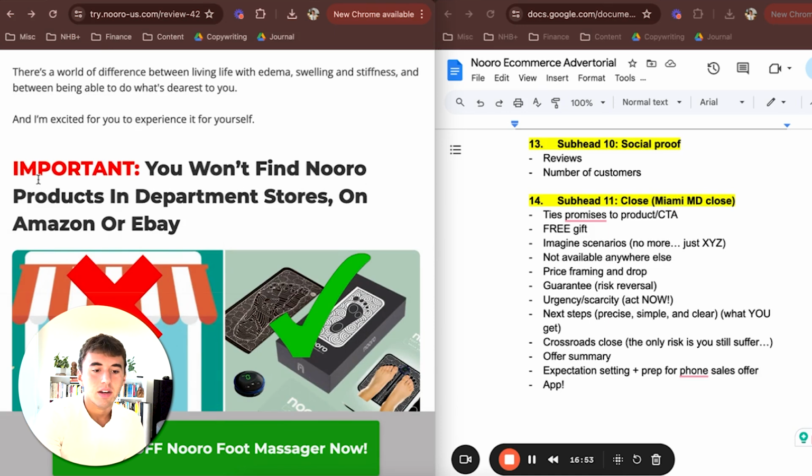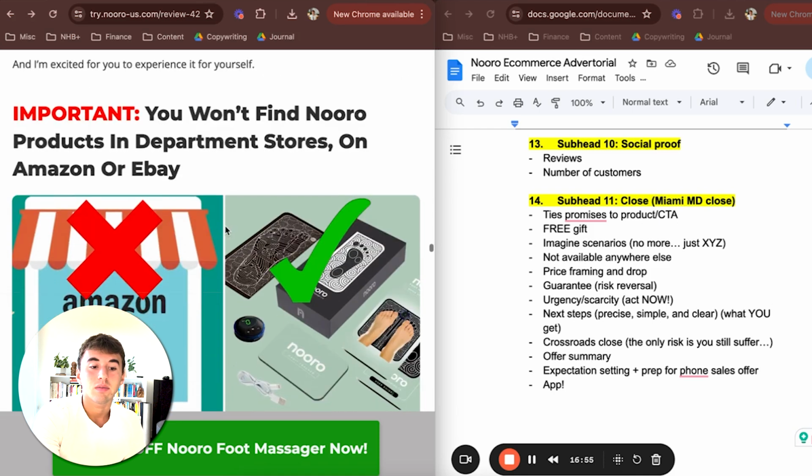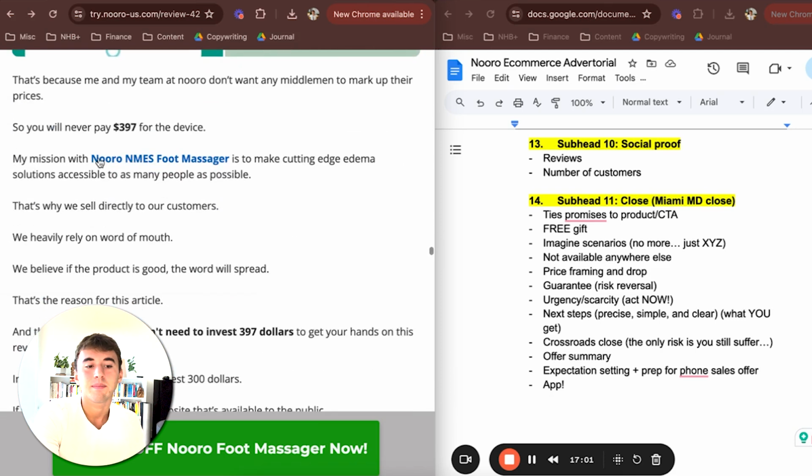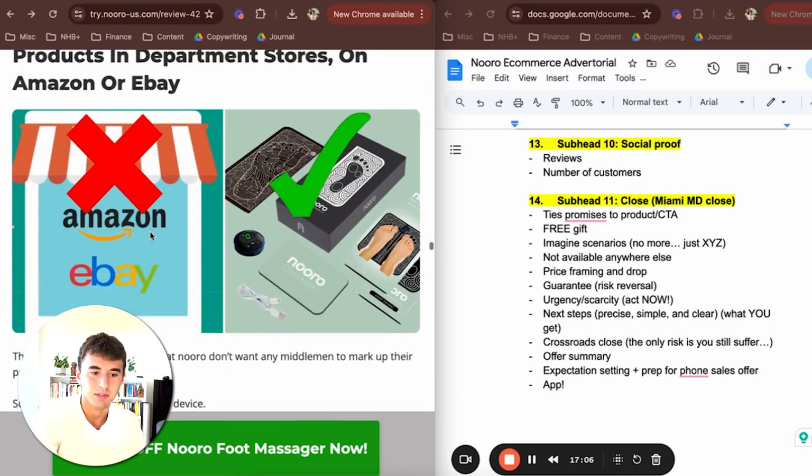"You won't find Nooro products in department stores, so you won't find this anywhere else." So maybe this is where they've identified that people drop off to go look on Amazon. They're going to tell you overtly, it's not anywhere else. Why? Because there are middlemen, and we don't want them to mark up the prices. Although I do believe this is available on Amazon.